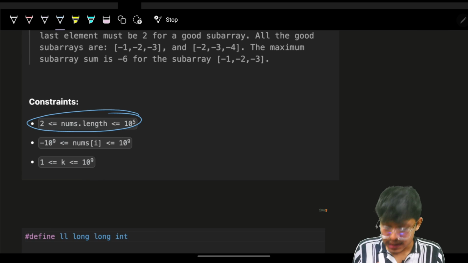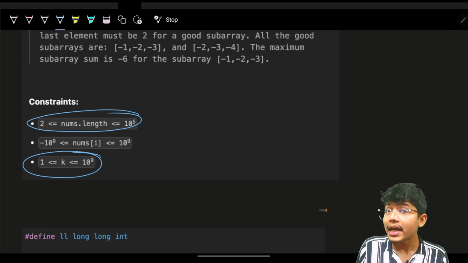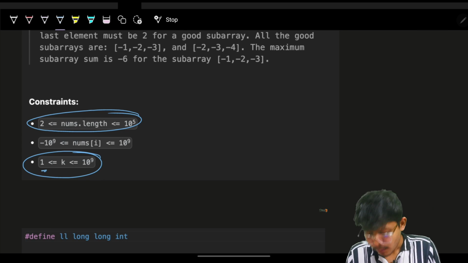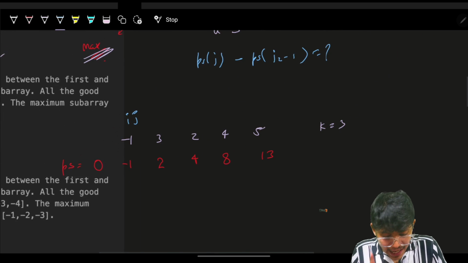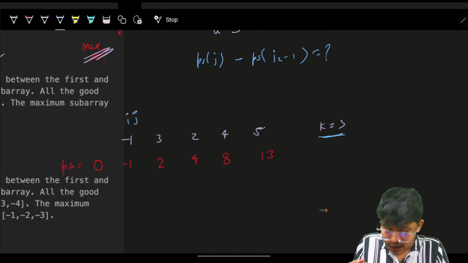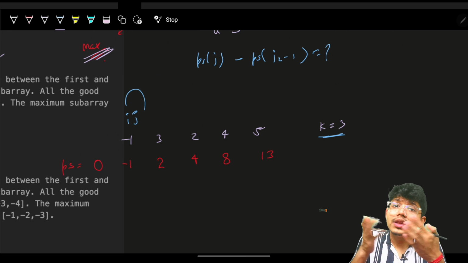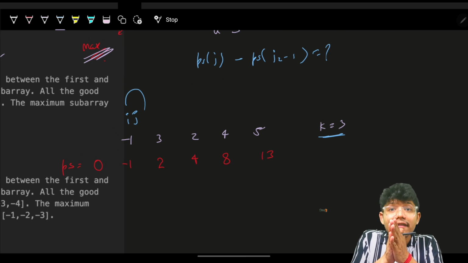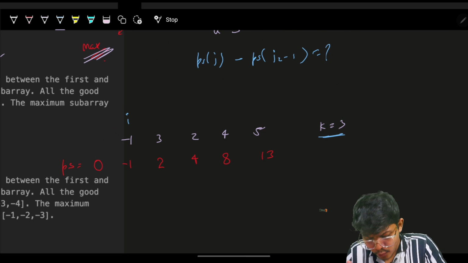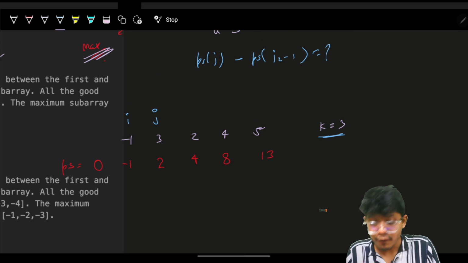Nums length is this. Your k is more than or equal to 1. Now, k was the absolute difference between what? Nums i and nums j. If both are equal, the difference will be 0. So k will be 0. So for sure, both will never be equal. So my j will for sure start here.